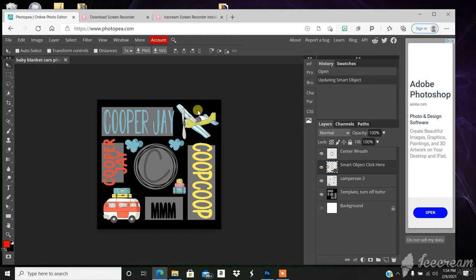Hi everyone. I get asked a lot about my baby blanket templates, and they are smart objects, so they work in Photoshop. You can use them in Inkscape or Silhouette, but it's a lot harder and they don't have smart objects. Recently I was told about this program. It's completely free, called Photopea, and it's very similar to Photoshop. The best part is you can use smart objects. So, I'm going to show you.